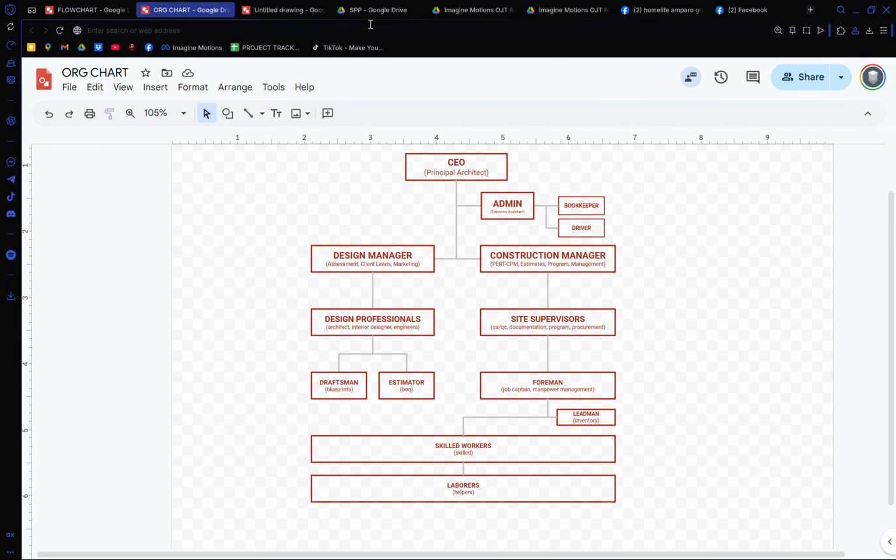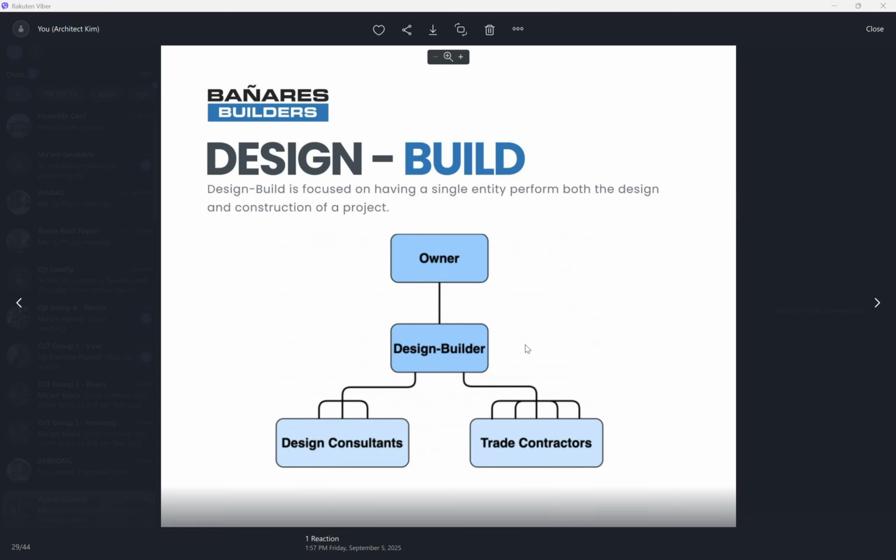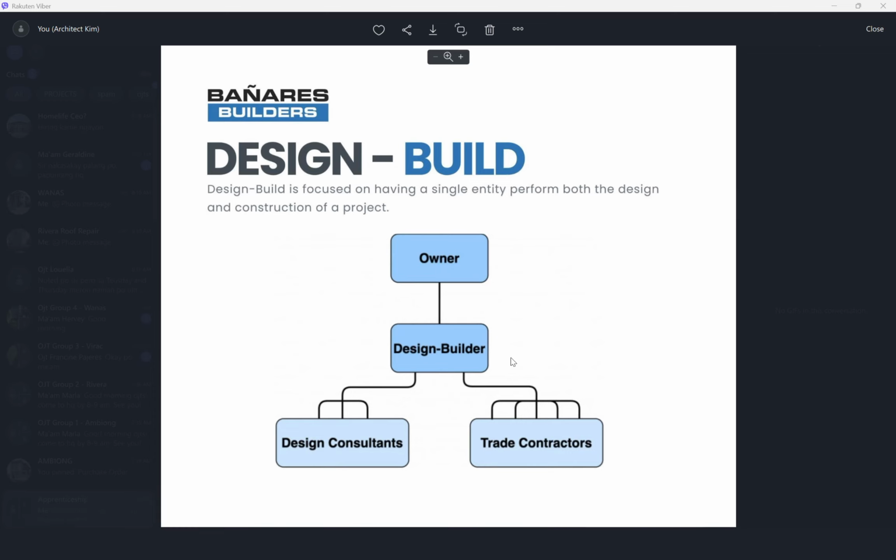Okay. Other org charts look like this. So others look like this. Design build, you have the owner, you have the designer, builder, and then consultants and trade contractors. Ganito ang setup natin because we are in design and construction. And then trade contractors or workers, and then design consultants or those engineers for permits.